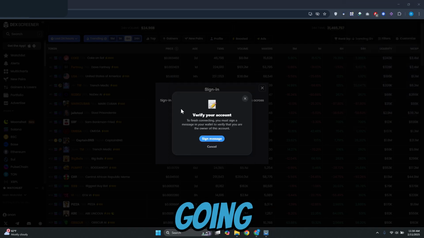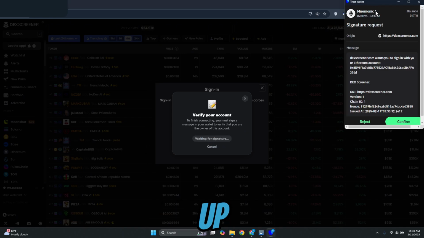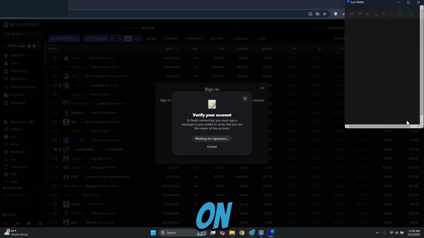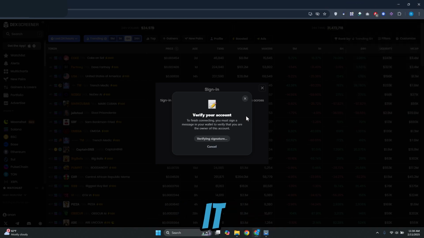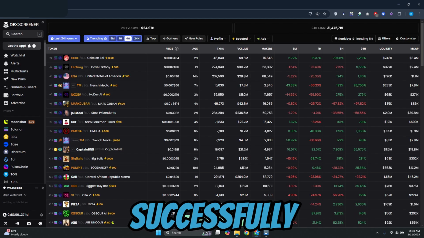From here, it's going to ask you to verify your account. Let's click on sign message. It should pop up Trust Wallet here, and just click on confirm. Once you've done that, it should start the verification process. It might take a while, but as you can see, we've just successfully signed in.